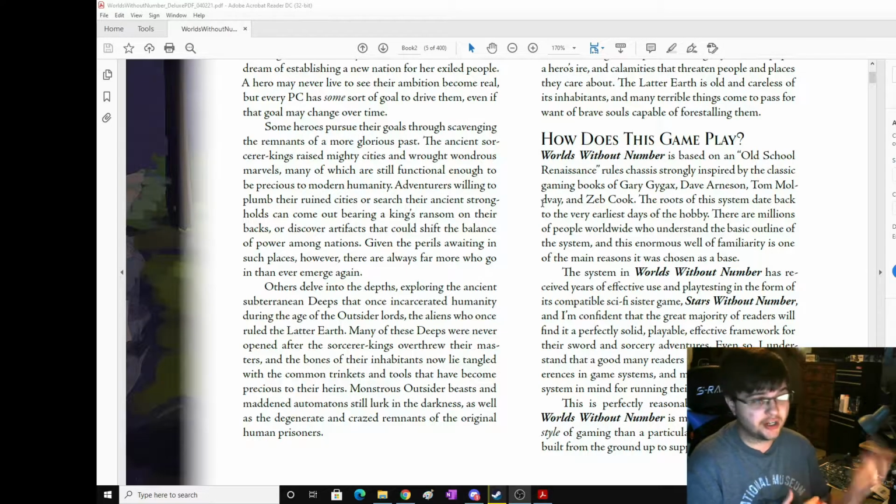And if you don't know who Gary Gygax, Dave Arneson, Tom Moldvay, and Zeb Cook are, and you're really in love with tabletop RPGs as a hobby, do yourself a favor, take a little history tour, and kind of just go to Wikipedia and read about these guys, because they're all fascinating.